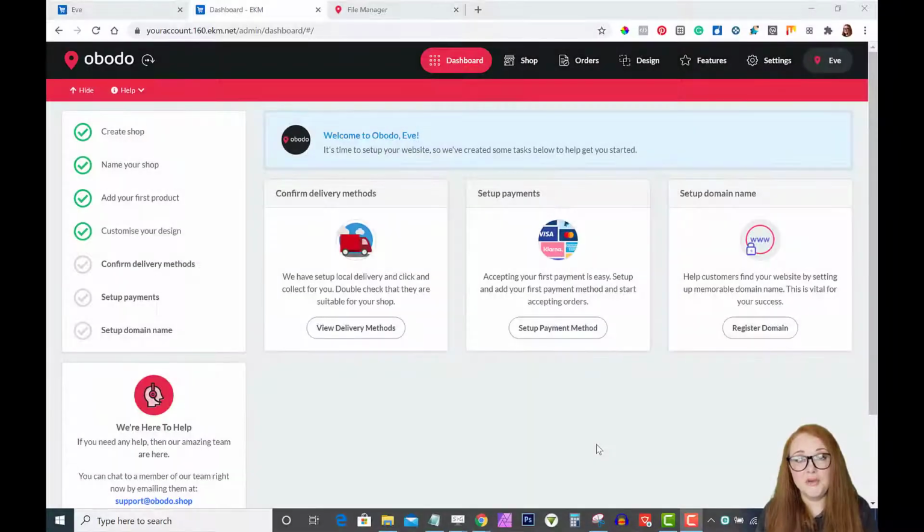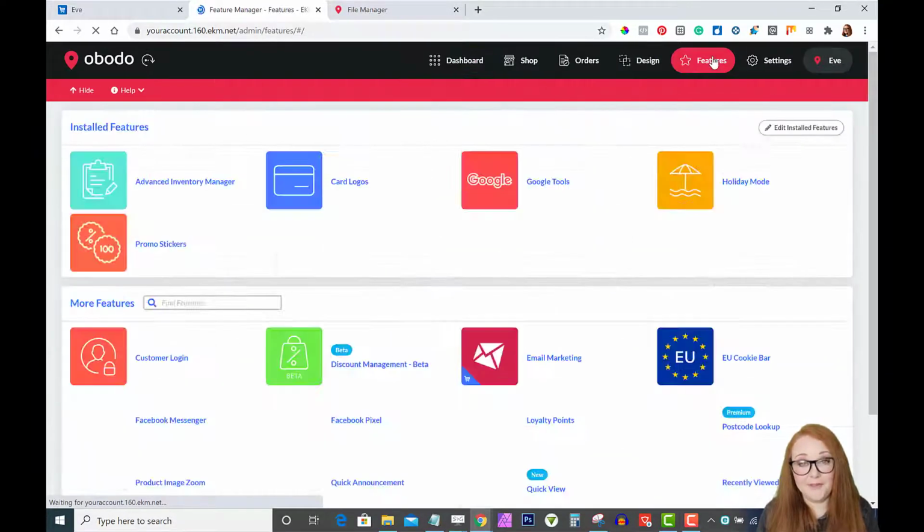In this guide, I'm going to show you how to install the quick announcement feature onto your shop. When you log in, you'll see the dashboard page as always. So what you need to do is click the features tab up towards the top right hand side.